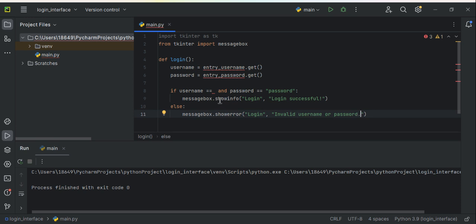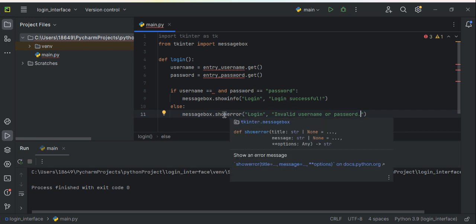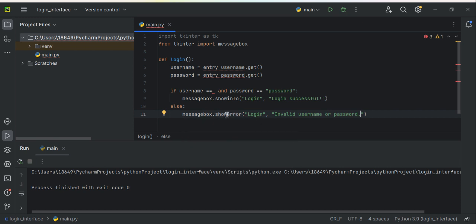And as you see, it says show info. We called the show info function, which states that if they put the right username and password, it'll show login successful. And we also called the show error function, that if they put in the wrong username and password, then it'll get invalid username or password.